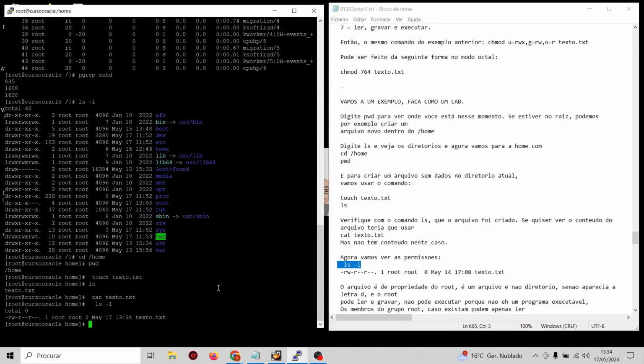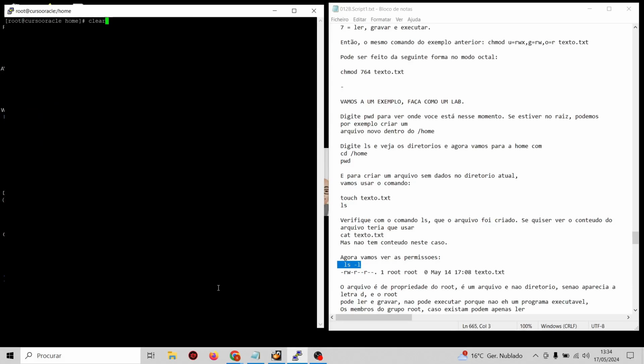Now let's use this command to check the existing permissions on the file we created. Who is the user creating this file? Who is currently logged in and creating it? Root. So the owner of the file is root. What is root's default group? Root group.